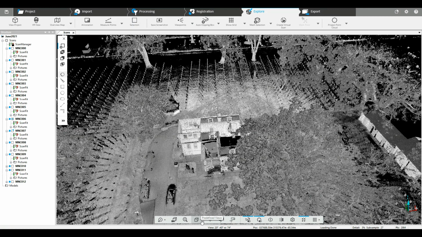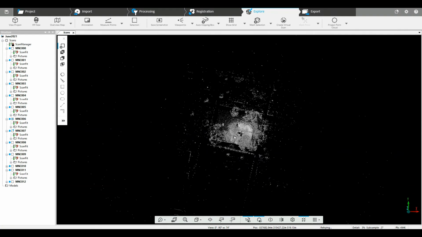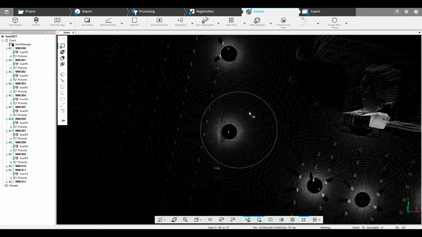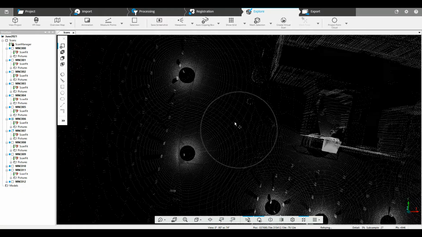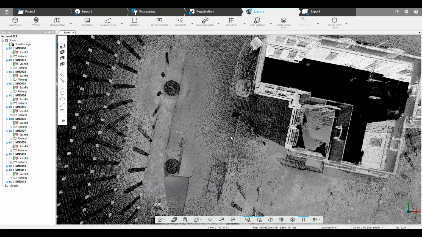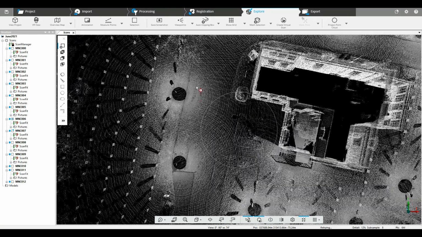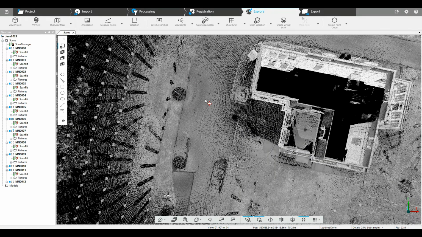Now we can take a look at the project in a 3D view and make sure that our pickup is no longer in the full scan. There we go. As we can see right in this location here, we had the pickup.